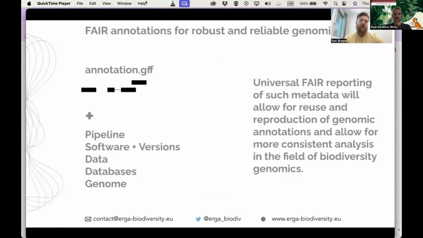So in terms of what we would like to see to make an annotation fully FAIR, we would like primarily a file format consistent with the software that we use. This is typically GFF3 or GTF, and accompanied with this, a full documentation of the pipeline, software and version, the data and databases used to annotate such a genome, and the genome version itself.